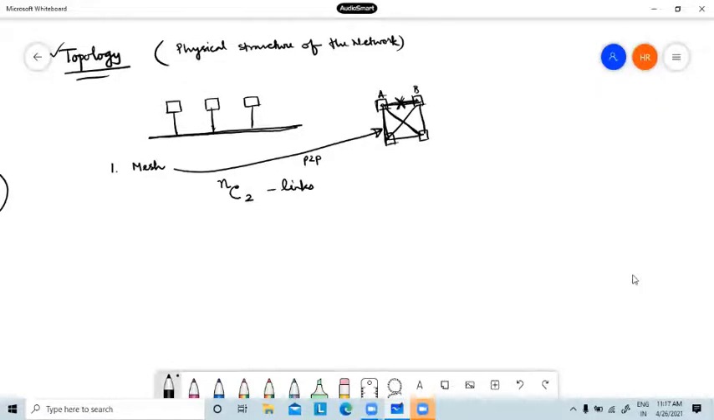other devices. Now, what are the advantages? The main advantage is you can easily send your data to another device. Fault isolation is very easy. There is a guarantee data will be transmitted. It is faster because there is a point-to-point direct connection, a dedicated link.